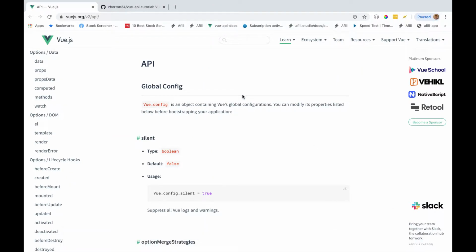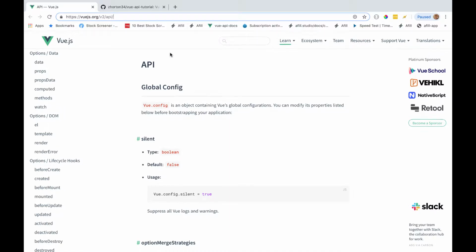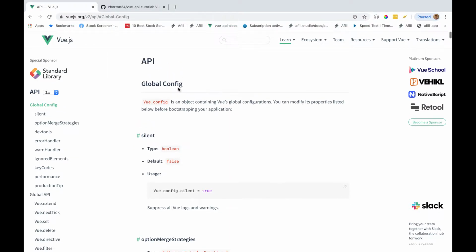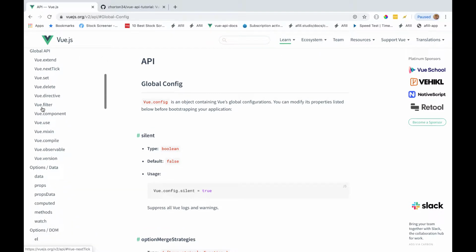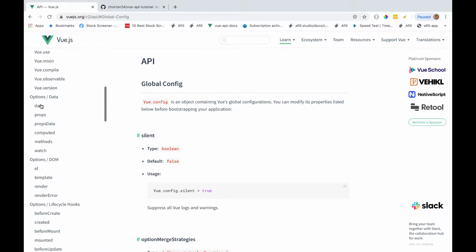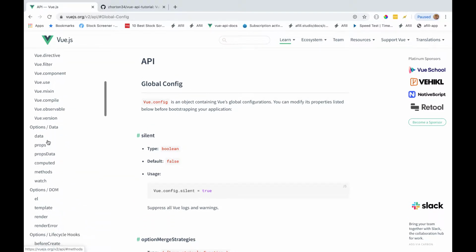Alright guys, so today we are going to begin the implementation, the applicable part of this Vue tutorial. To get started, I opened up the Vue API docs. That's set up at vuejs.org/v2/API. If you go through the Vue API docs, you can see there's global config, there's the global API, there's the options data, and so on.